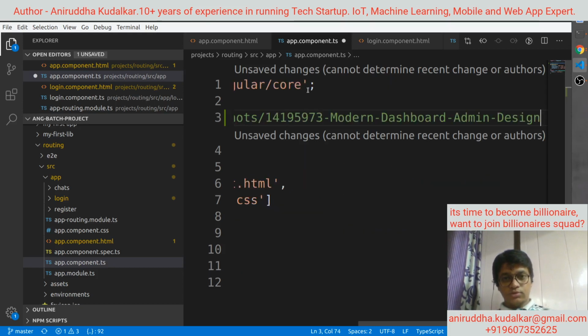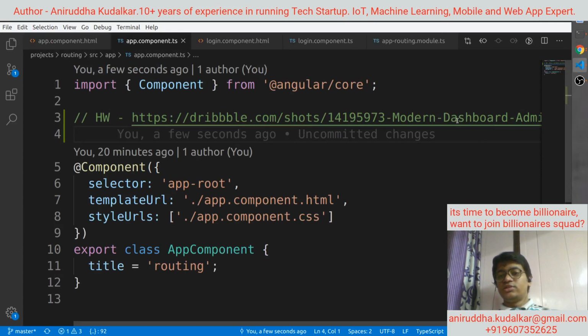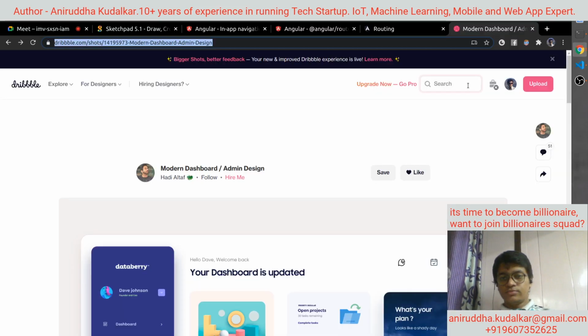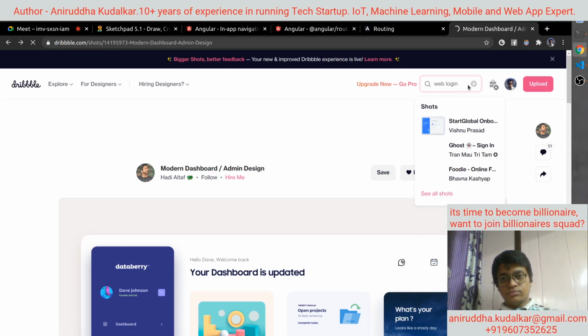Homework. Okay. This is the dashboard design you need to work with. And the web login. Web login.